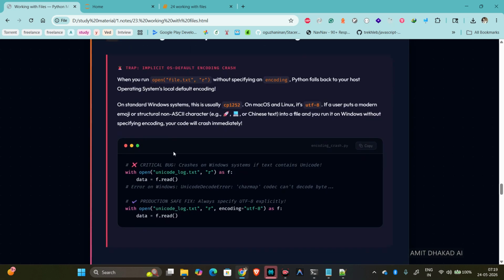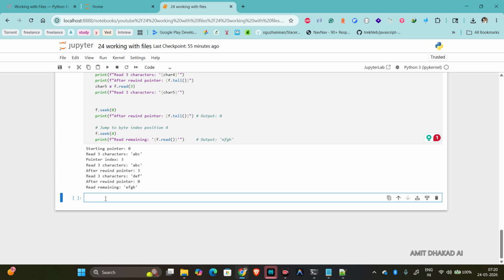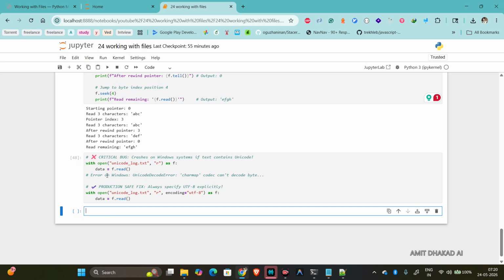Now this is related to encoding, like open with Unicode.txt read. This is theory related to ASCII characters. I have this file here, and if I execute this one, you can see the Unicode error: codec cannot decode byte. It comes from f.read. It is a critical bug on Windows systems with text content containing Unicode. So when we have a file that contains Unicode characters, it will fail.